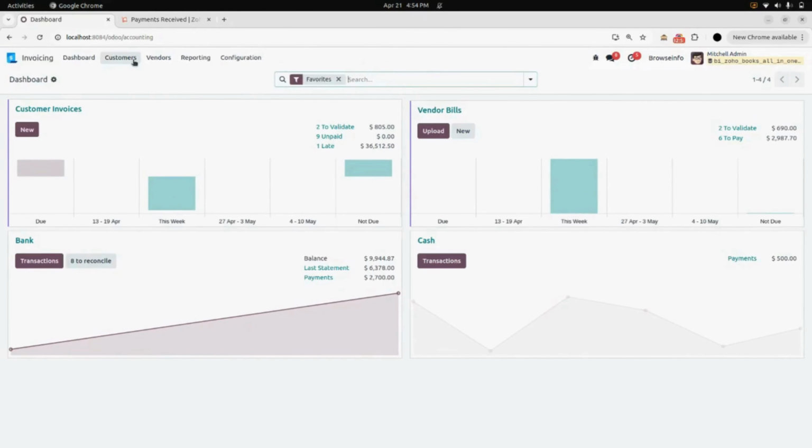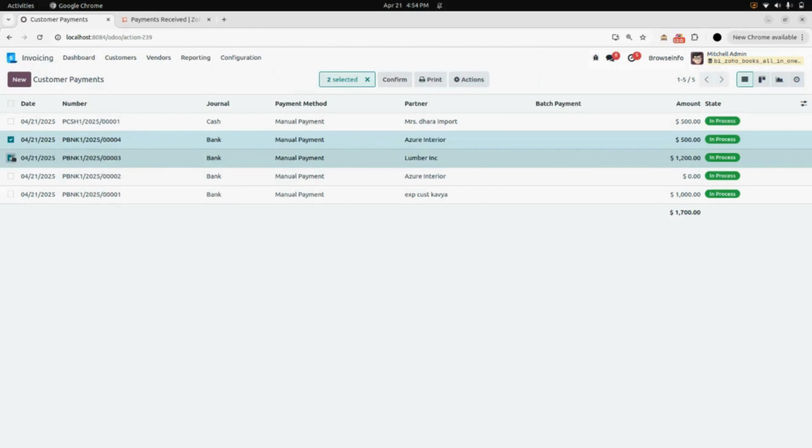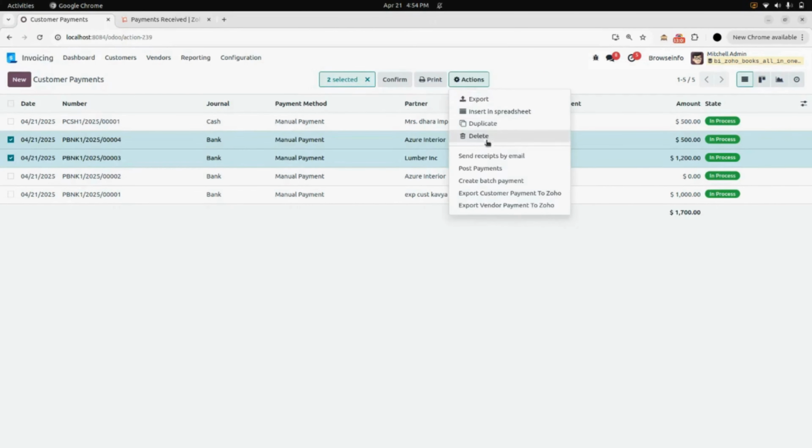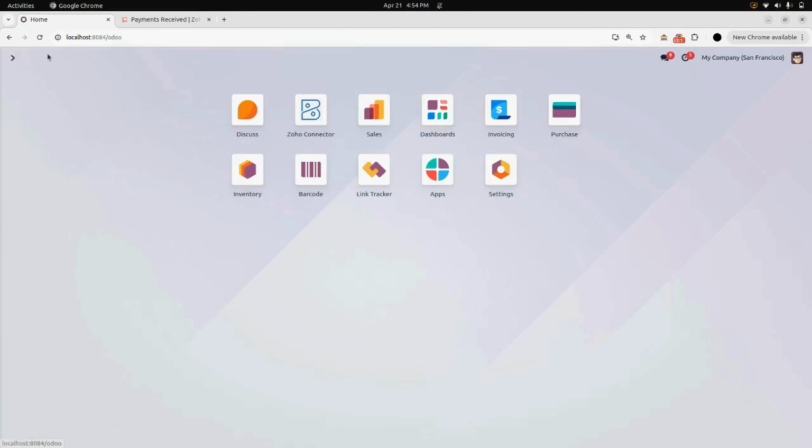Now again we will go into the invoicing module. Under customer, we will go into the payments. Here select any payment as you want. I will be selecting this payment and this payment, and under the action button you will find the menu for export customer payment to Zoho. Click on that, and here you can see your customer payments are exported to Zoho.